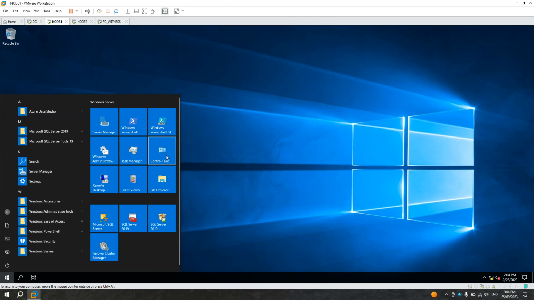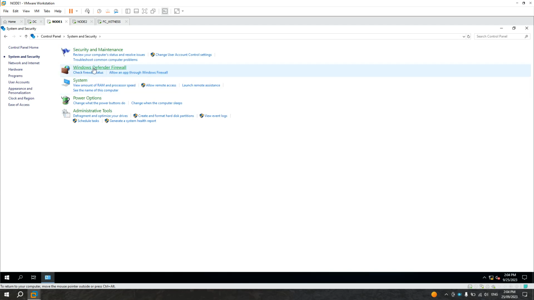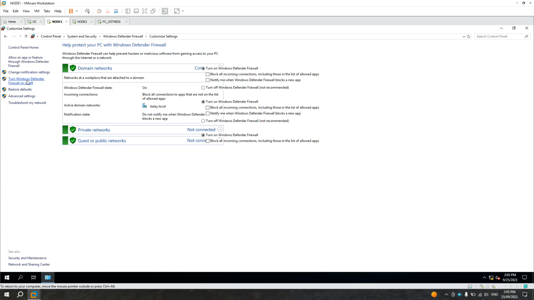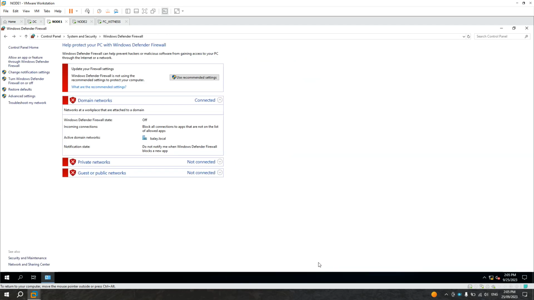So let's go to Node 1 first, then let's go to the firewall. Let's try to disable the firewall. Let's go to system and security, and here in the Windows Defender Firewall, let's turn it off. Click on turn Windows Defender Firewall on or off. Let's turn it all off, then click OK.